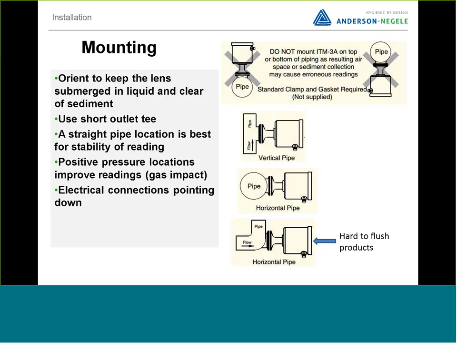I put in a couple slides going back to the basics on turbidity installation, because I think periodically we have to bring this up in conversation, and it's about the mounting of a turbidity sensor and why it's important to put it in the pipeline in the correct way. The key here is that we always want to orient that device so that it's submerged in liquid and not being exposed to possible air entrainment.